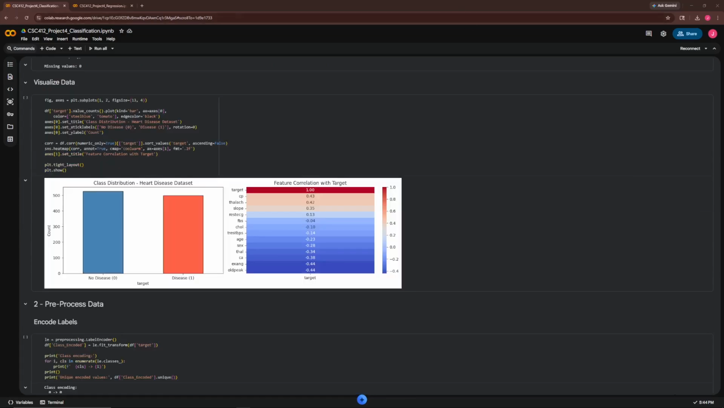And now for some visualization. On the left, the class balance is a bar chart. And then on the right is a heat map of how each feature correlates with the target. The strongest signals are chest pain type, max heart rate, and slope. Cholesterol is a pretty weak predictor, surprising, but that's what the data shows.